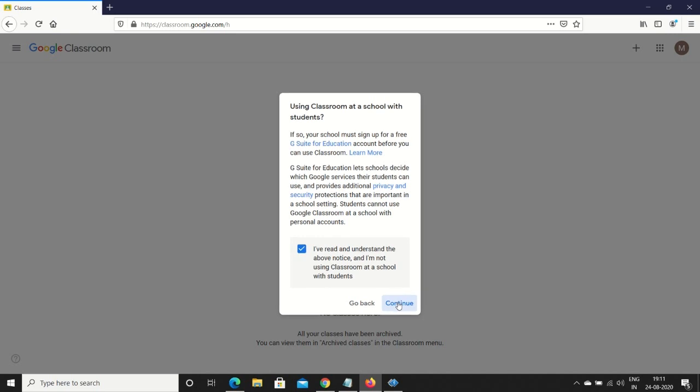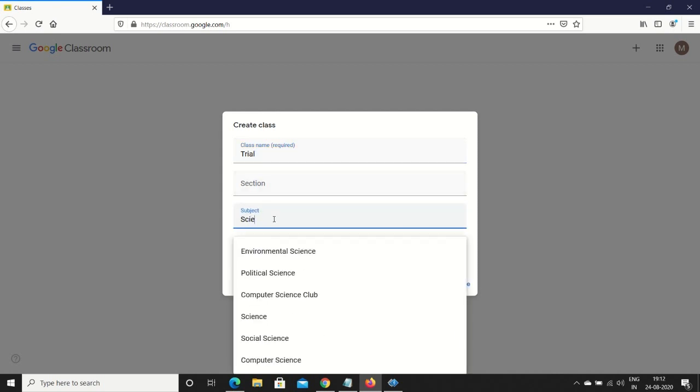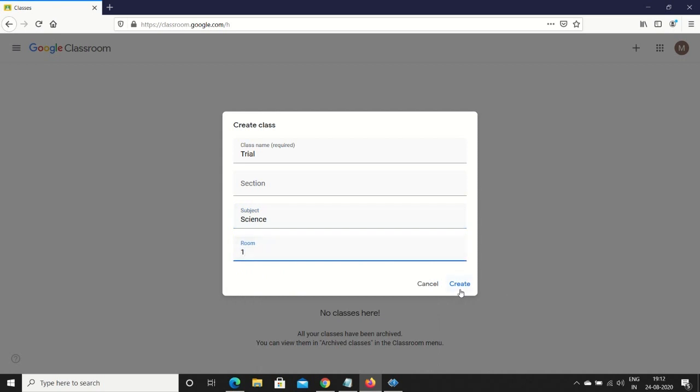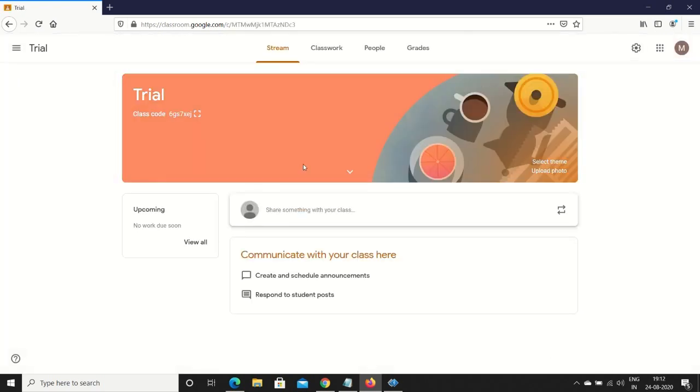Then select this option and click continue. Here you need to enter a class name. So here I'll be entering trial, subject science, classroom 1, and then click create. You can edit these details later on, no problem with that. So just for trial purpose, I am creating this classroom. In a few seconds, the classroom will be ready. Okay, so the classroom is ready.